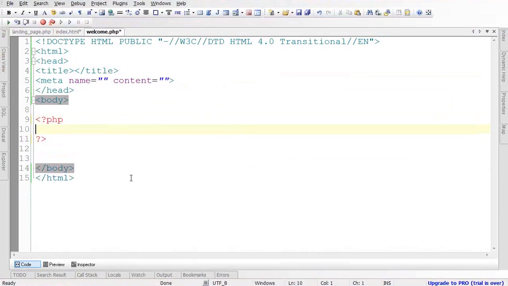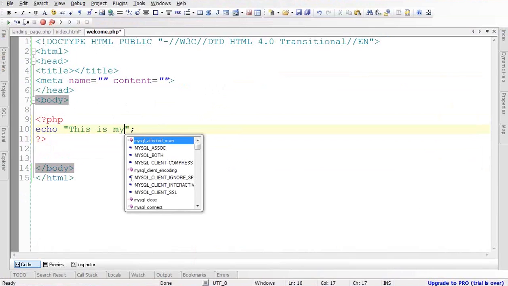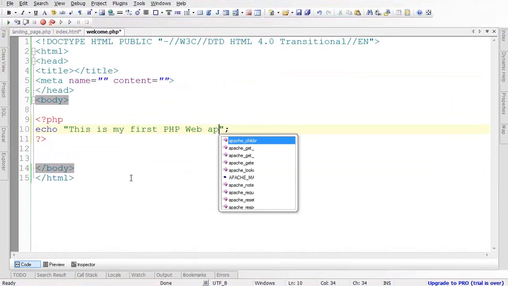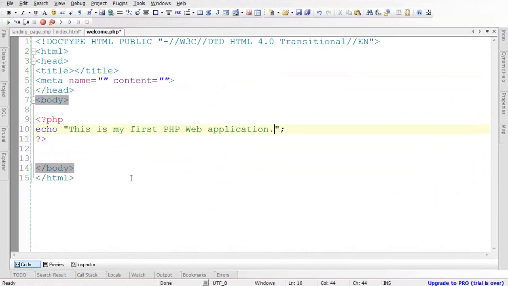I will simply do echo, "This is my first PHP web application." This I have written with the PHP echo function. I'm using the PHP echo function. So when I see the screen here, I will show you.